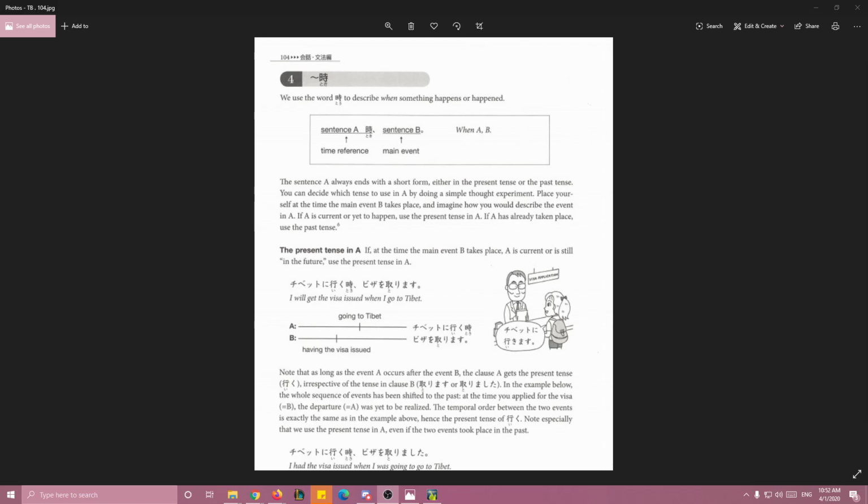This is grammar point number 4 in lesson 16 of volume 2 of the Genki textbook series. So we use the word toki to describe when something happens or has happened. The general sentence structure we're going to follow here is sentence A, toki, sentence B. In English, this would translate to when A, B.